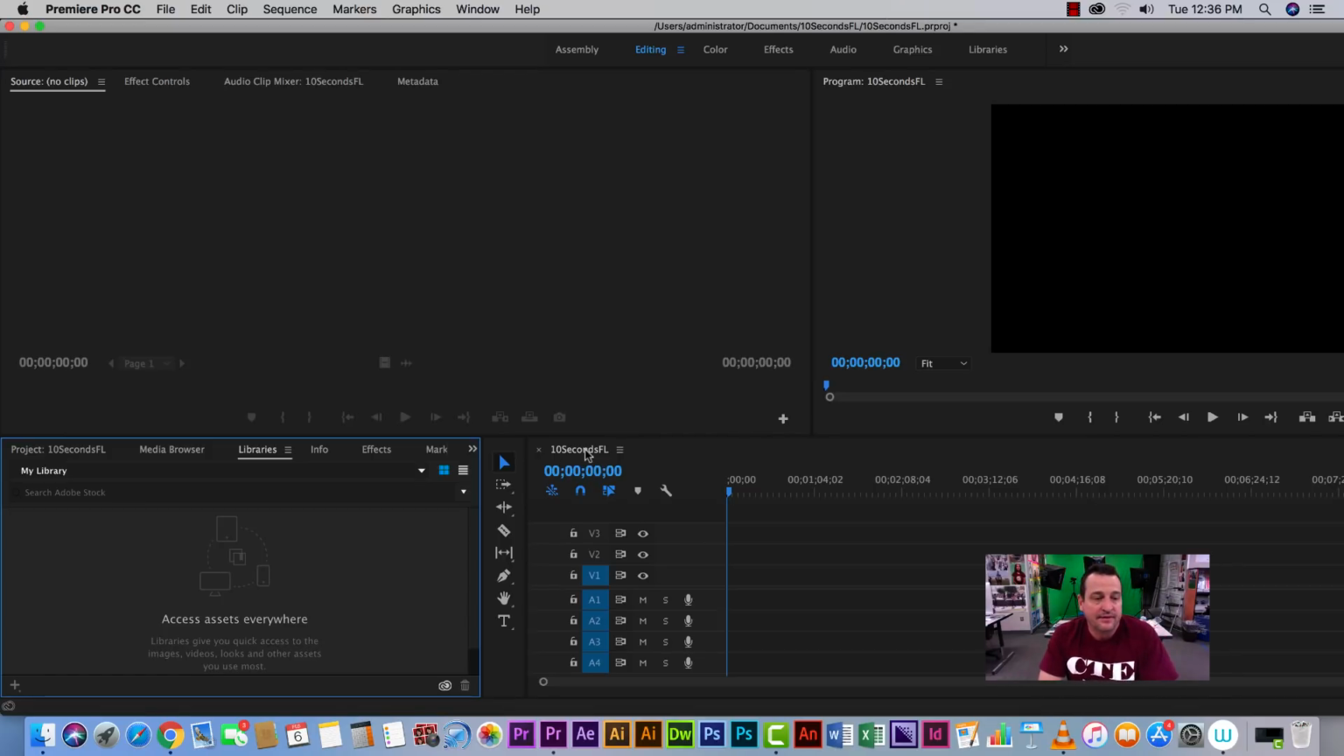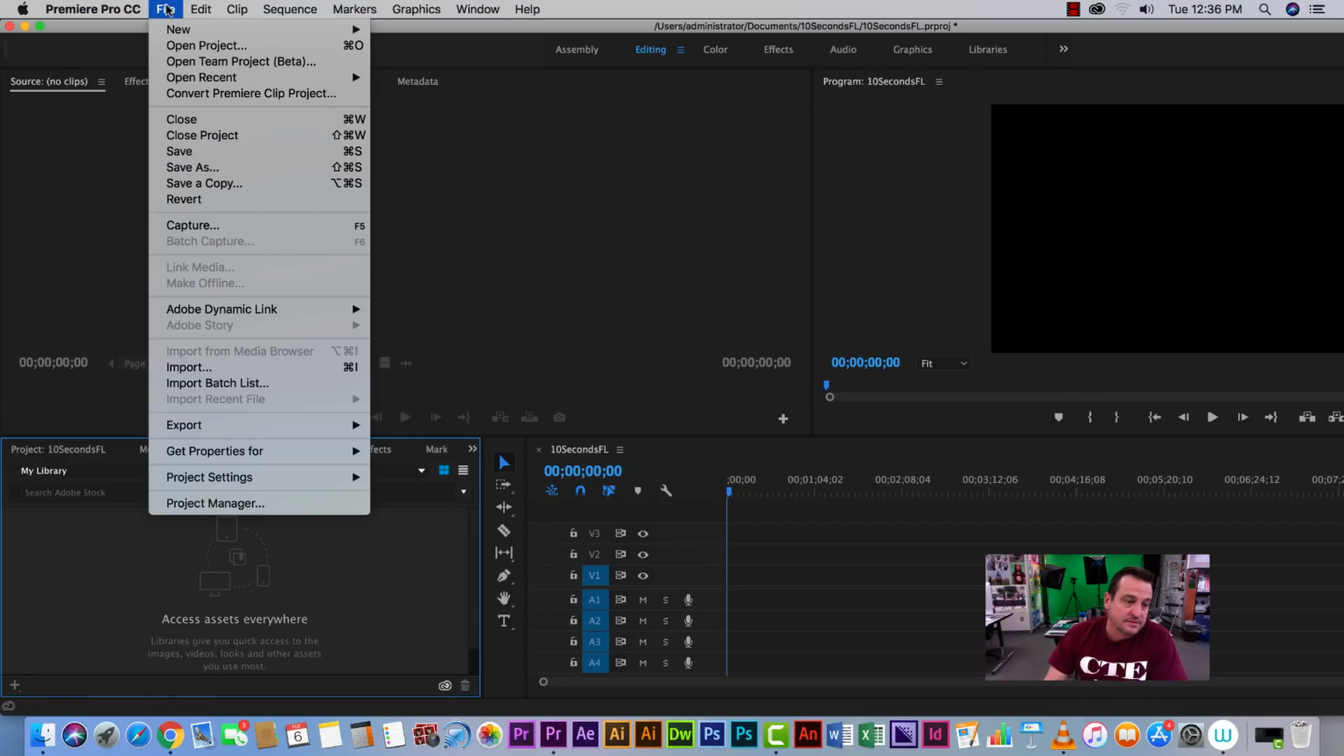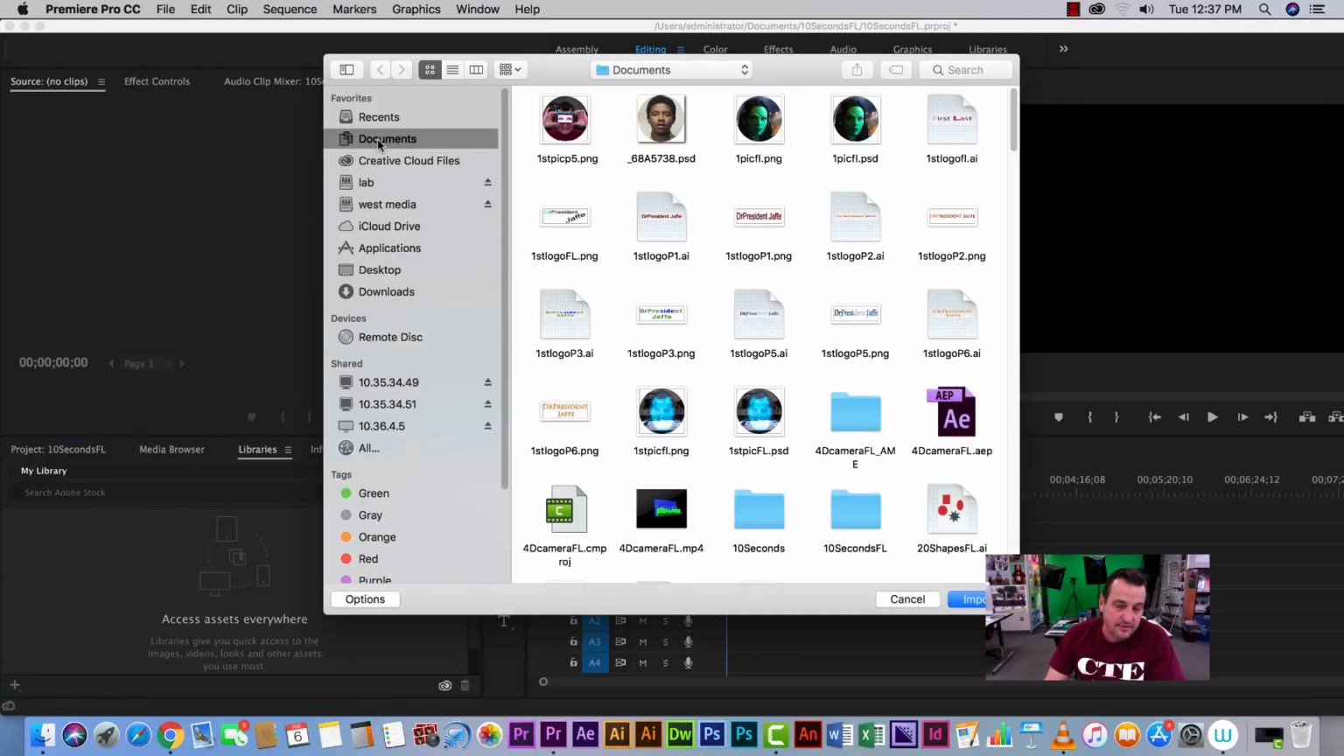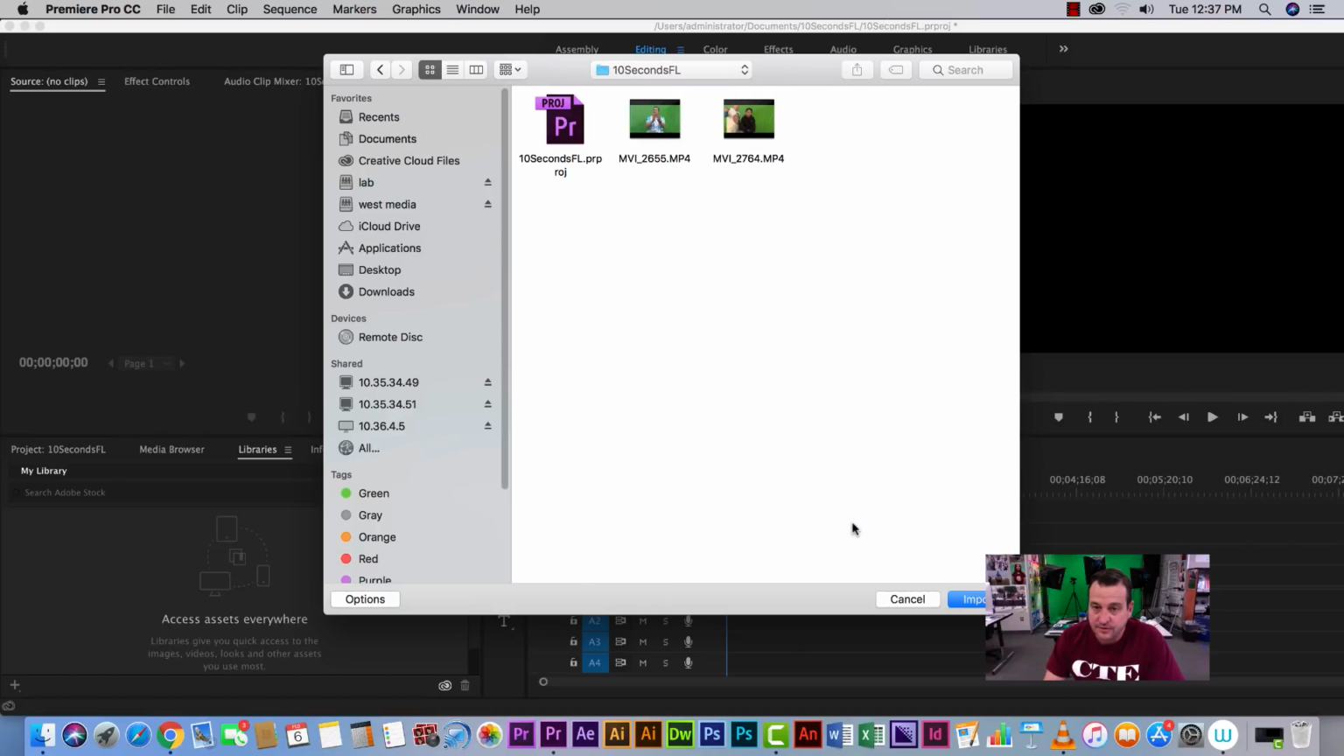Now we need to import our video files. To do that, we're going to go up here to File, Import, and go to Documents, then to our 10 seconds folder, and select the video files that we've already copied into this folder. Do not select the PR Proj folder. Don't import that. That is the project you're working on right now. We just want a selection of the actual videos.